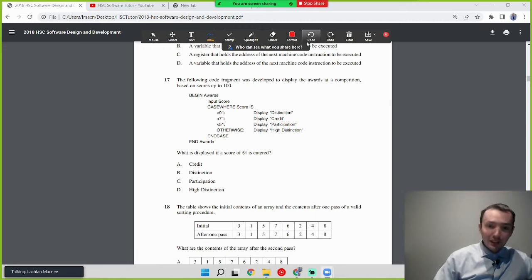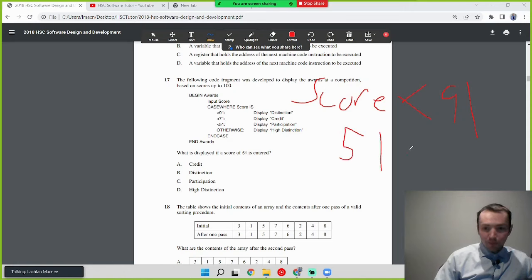So the first line is less than 91. How the algorithm, or the control structure, should work is: score less than 91? Since score is 51, you ask, does this Boolean condition equate to true or false? Well, it's true because 51 is less than 91. So it would display distinction. So the answer is actually B.